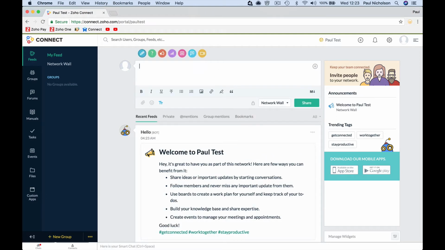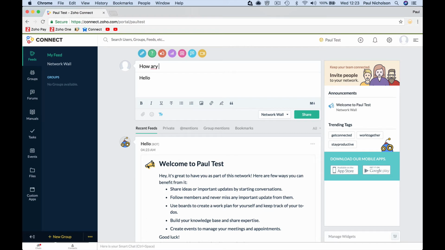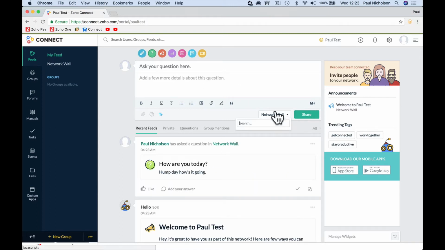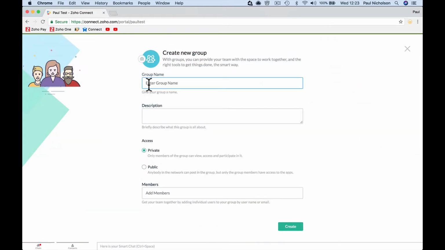So you can start typing. At the top you can start a conversation, ask a question, make an announcement, start a poll, create an event, write a forum post, or start a video conference. So we'll start a question. How are you today? Hump day is Wednesday. It's just like Facebook really. If you had groups, you could connect here to a group. So we'll go to groups and create a new group. We'll call it Idea Group.